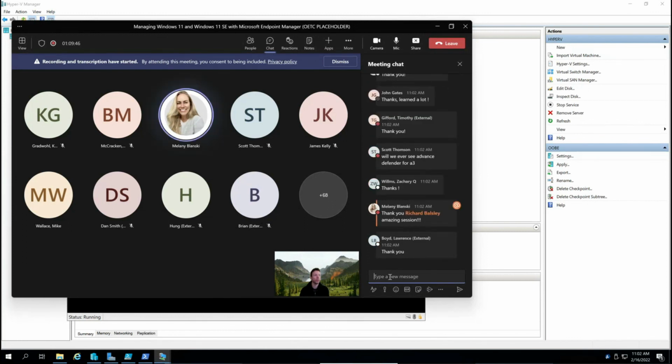Looks like we had one question come in from Scott. Will we ever see Advanced Defender for A3? No, you're not going to see. When you say Advanced Defender, I assume, Scott, you're meaning Windows Defender for endpoints, or Windows Defender Advanced Threat Protection, which is now Windows Defender for endpoints.